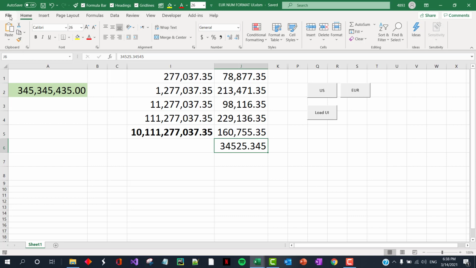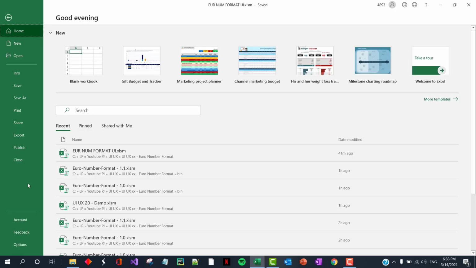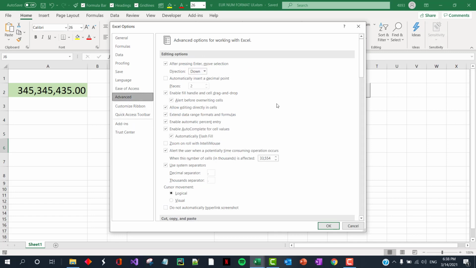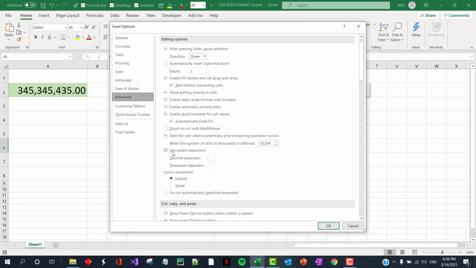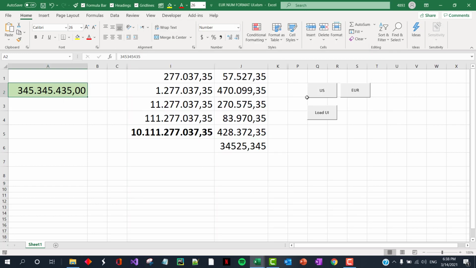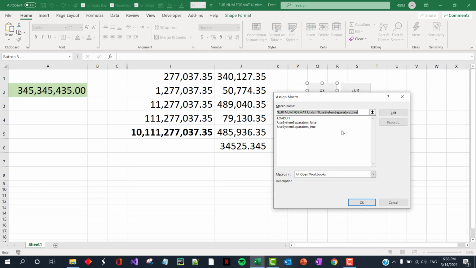First off, if you have to work with the European number format by default, you can go to File, Options, and then from Advanced, as you scroll, you'll see this one. If you want to use System Separator, this will come by default, and if you want to use the European, you uncheck this and you specify. So decimal separator will be comma, and thousand separator will be a dot. Okay, like this. So you can also just quickly use the code that I put in here.